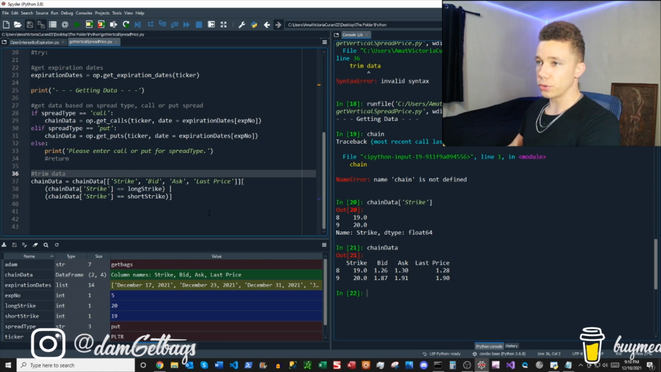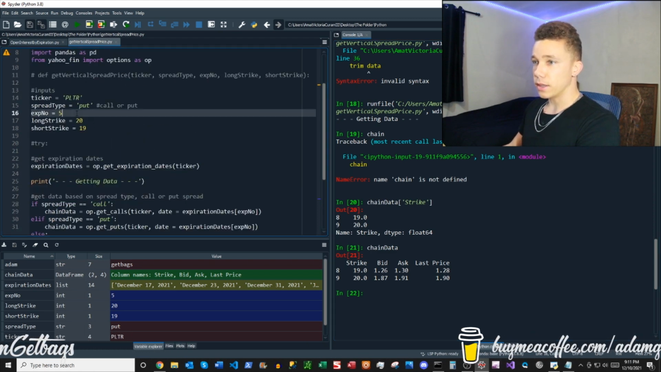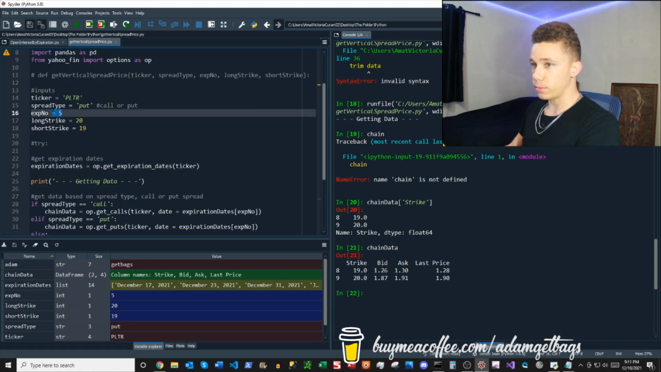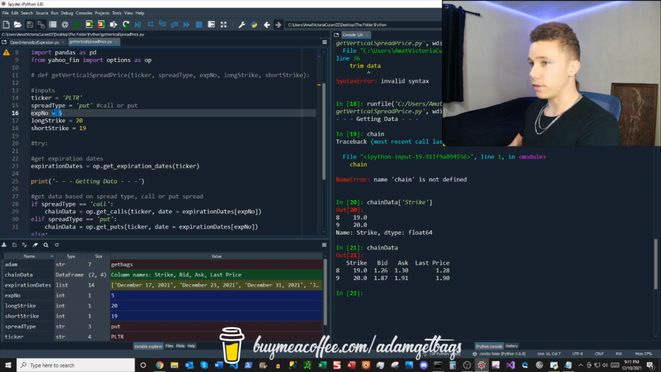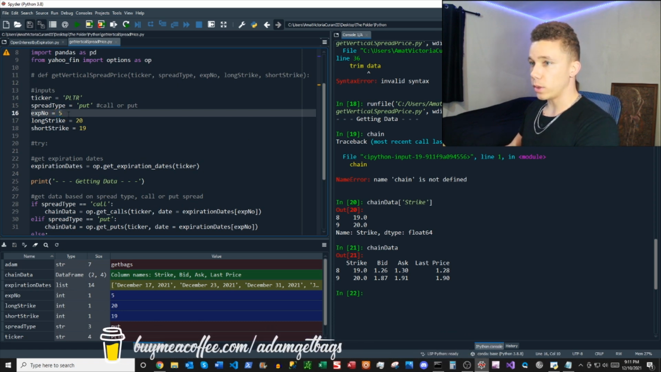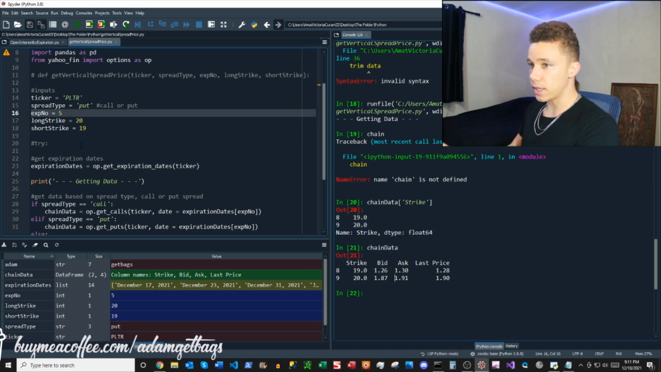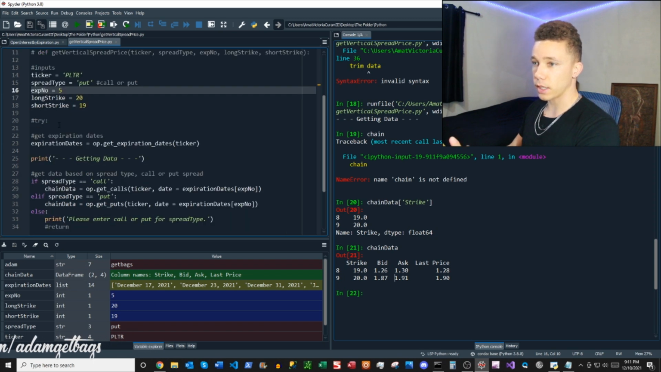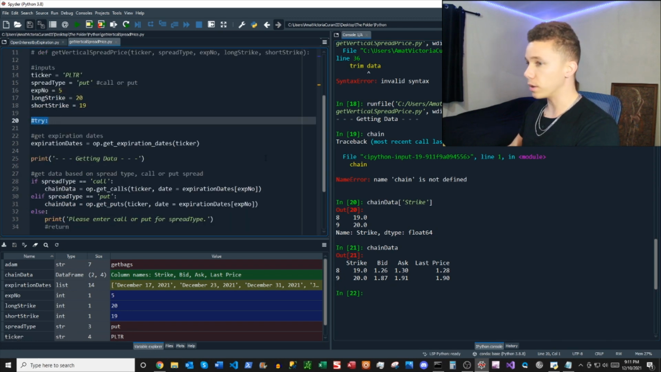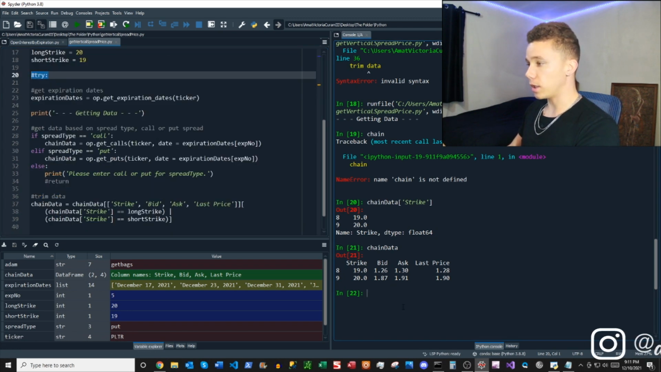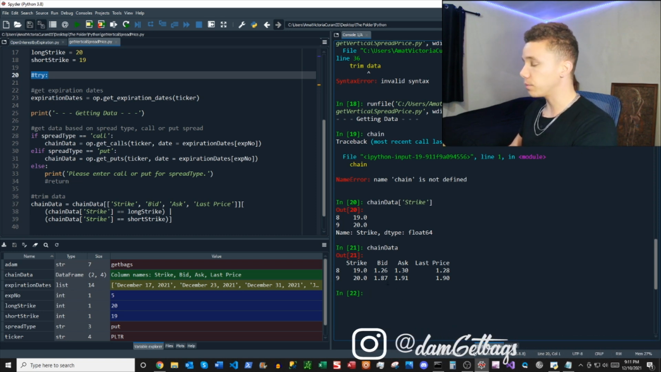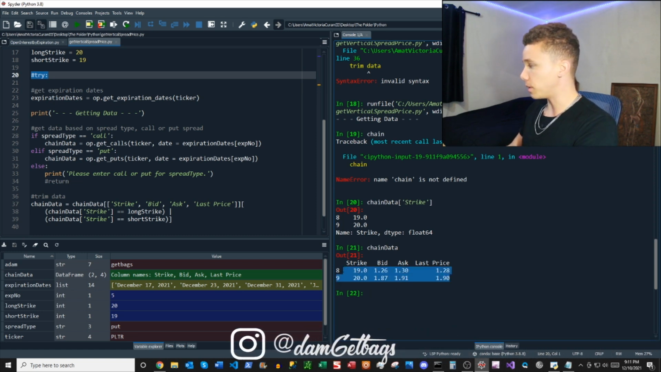Okay, so in short, what happened there was that I changed the expiration number from 6 to 5, and that was a weekly expiration that didn't have the data for the strikes that I was looking for. So that's why your try block is going to be important. And it looks like it's working here. I'm using the monthly January expiration, so about 45 days out. So it looks like our data is coming back.